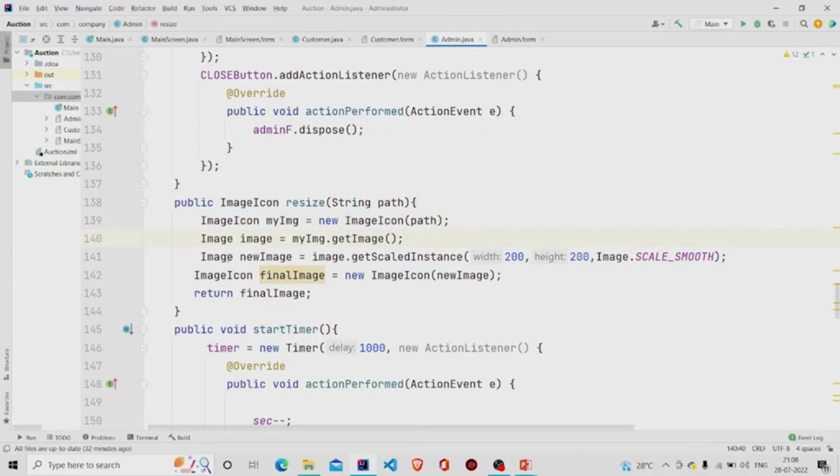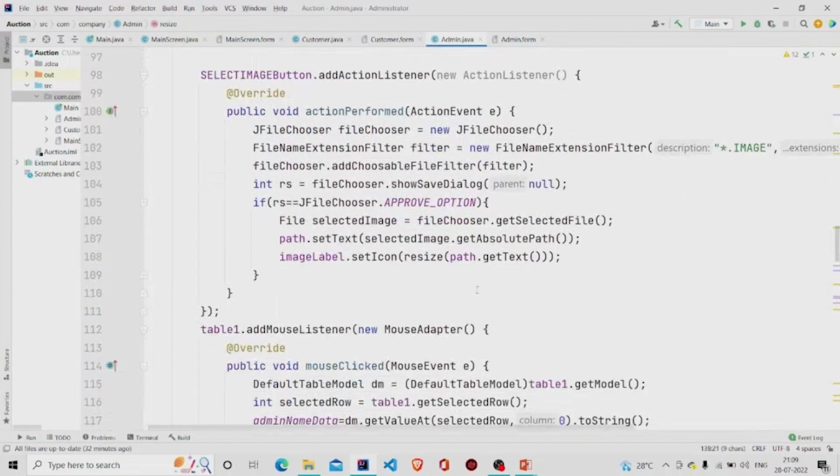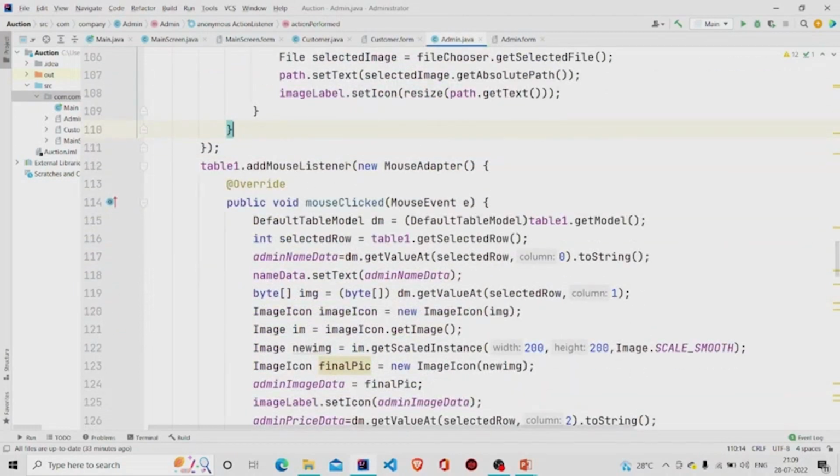Okay, so we have this line, we are creating the new instance of this image icon and then passing our image over here, the new image of type image over here. Okay, and then it returns the final image, which is of type image icon. So over here we are setting the icon to our return type image icon. Okay, and let's see the mouse listener.